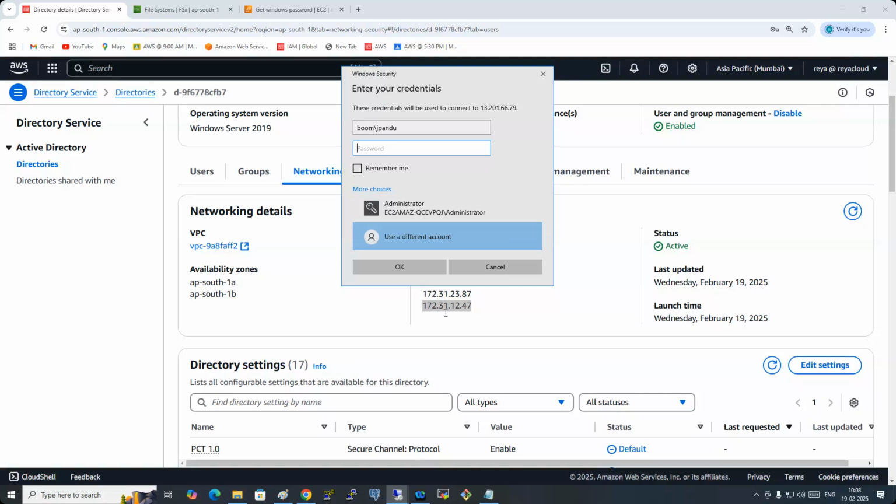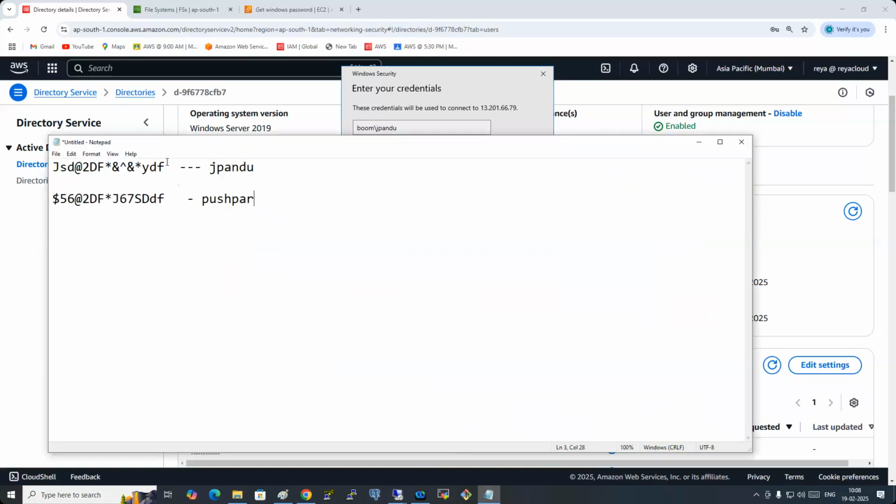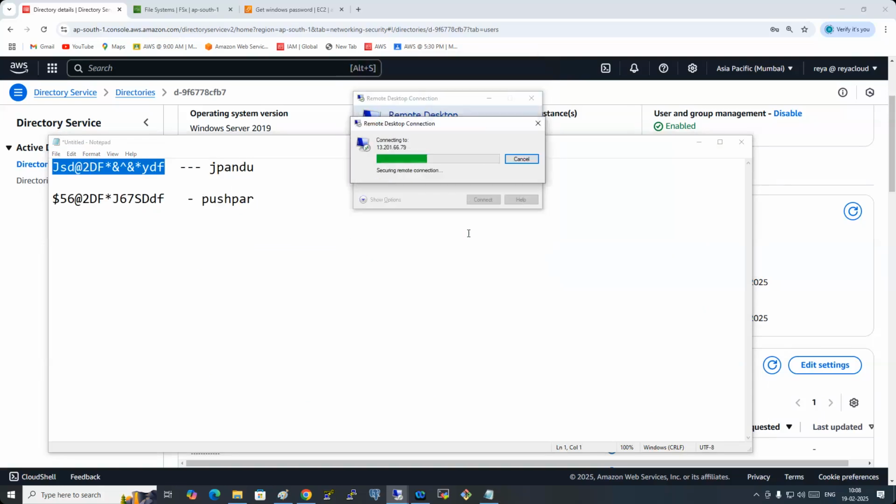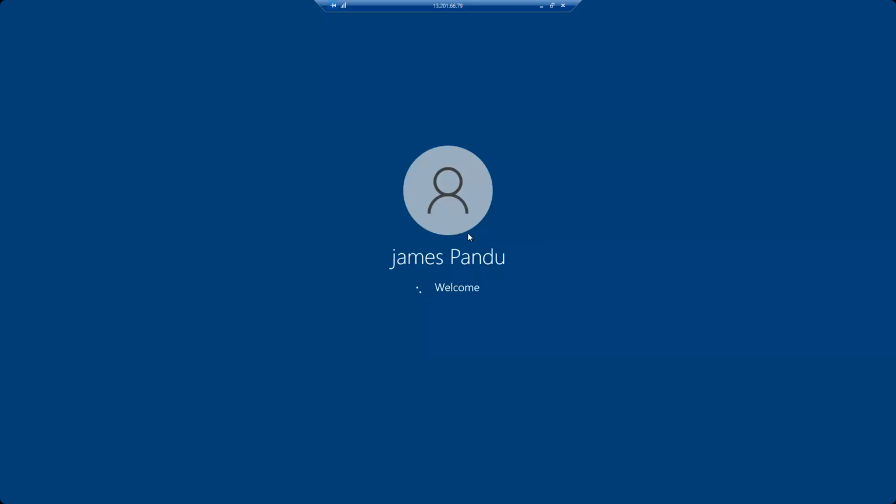So what is the password? Jpandu. Is he able to log in or not? James Pandu. Okay. Fantastic. Do you all understand here? Now what will be the next step?